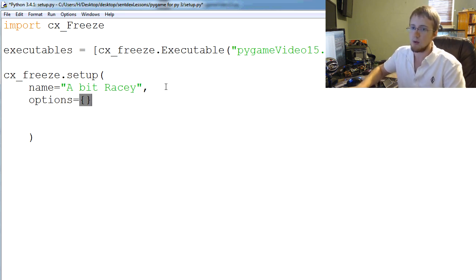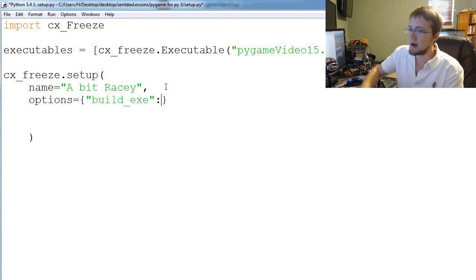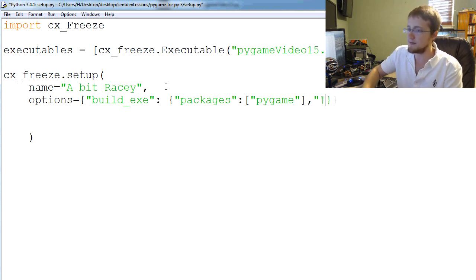It's going to be a dictionary. The first value in our dictionary is going to be, not capital B, lowercase build underscore exe. That's the key, and the value is some more fun stuff here. We've got dictionaries in our dictionaries: packages, and that is going to be PyGame. And then after that, we have another one.